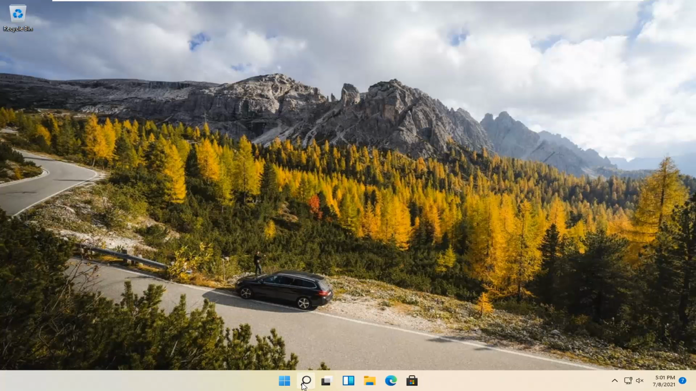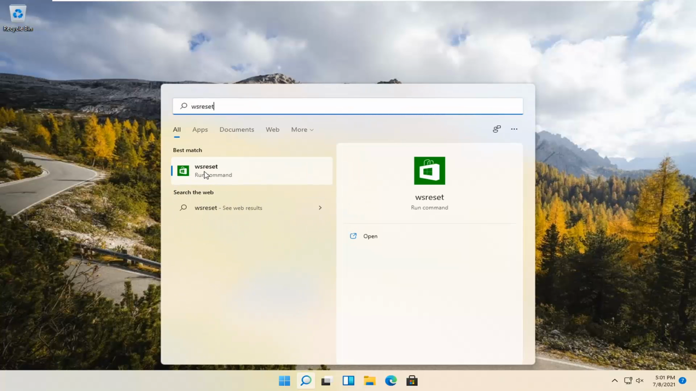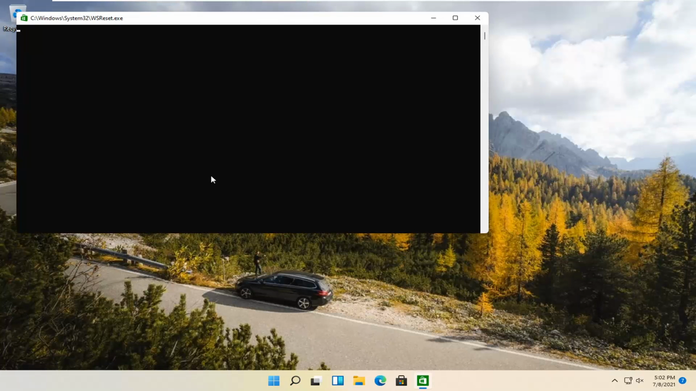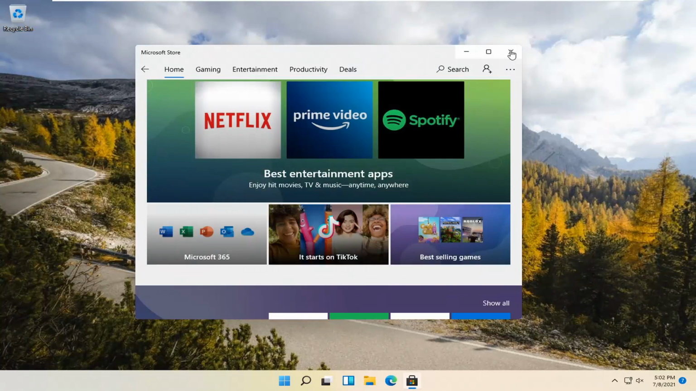So we're going to start by selecting the magnify icon and type in WSReset. That should be the best match that comes up. Go ahead and open that up, just left click on it. This is going to reset the Microsoft Store here, and then hopefully it should launch as it's supposed to.